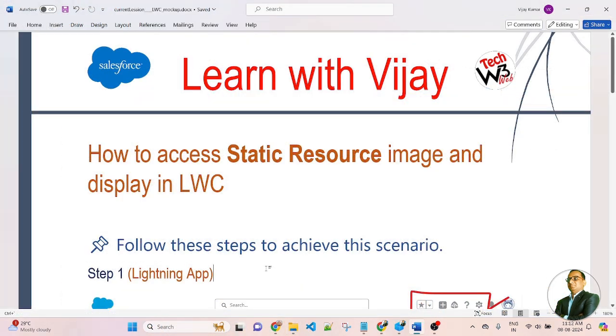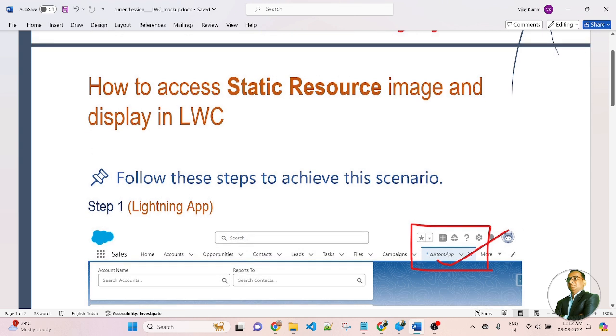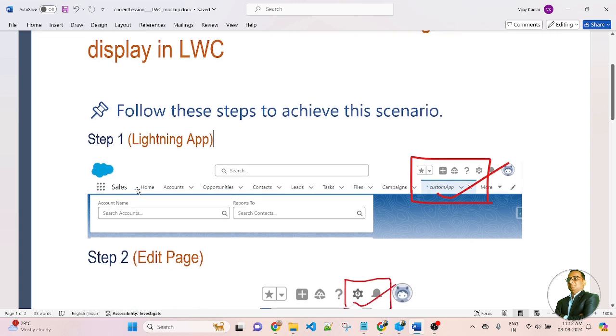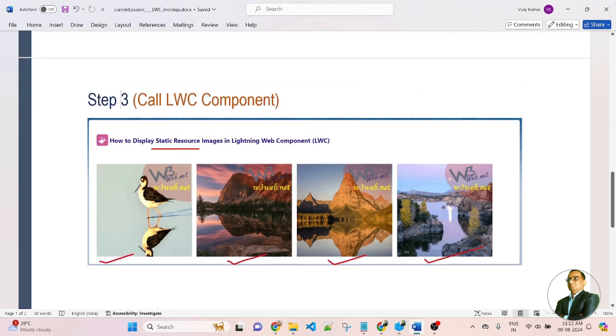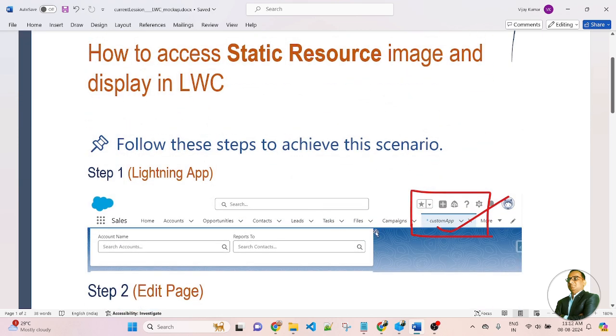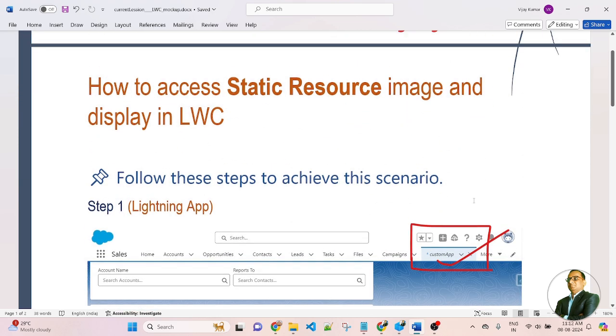In this lesson, we will learn how to access a static resource image and display it in an LWC component. So friends, follow these steps to achieve this scenario. To achieve this scenario, we need to follow three steps: step number one, step number two, and step number three. In this lesson, we will learn how to access a static resource image in LWC.